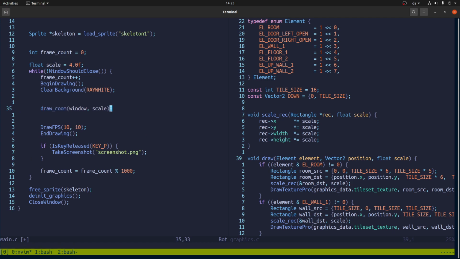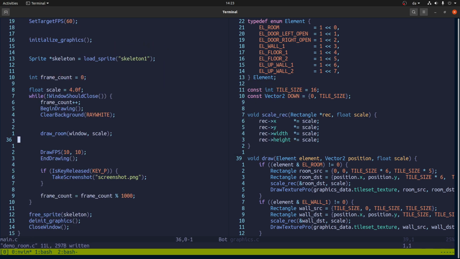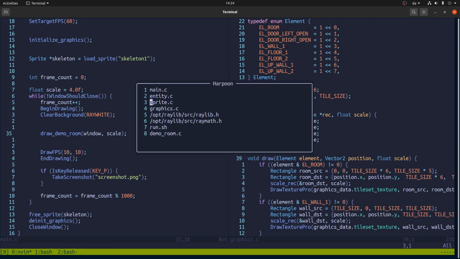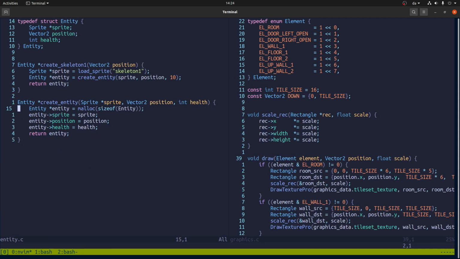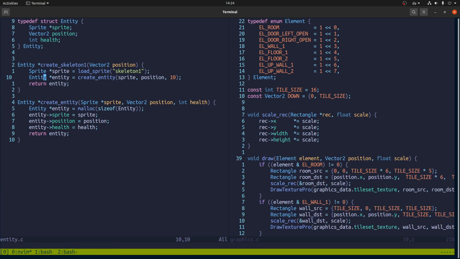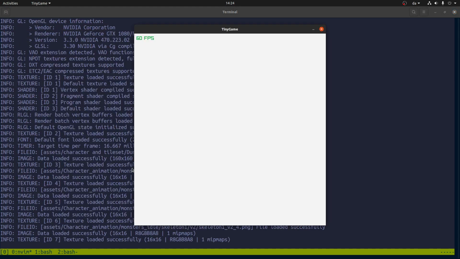But now we will draw, and I don't want to call it a room, I want to call it demo room. So here we go, draw demo room. And it failed. And that's because, warning, implicit declaration function create entity, right? So we have to put that down here because C is so great.